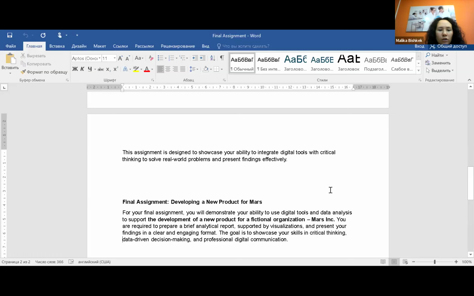Also, here is the assignment. It's very easy. Just develop a new product for Mars. For that, you have to write your brief analytical report supported by visualizations, and you should present your findings in a clear and engaging format. So you have to show your skills, your critical thinking, and your data-driven decision making.